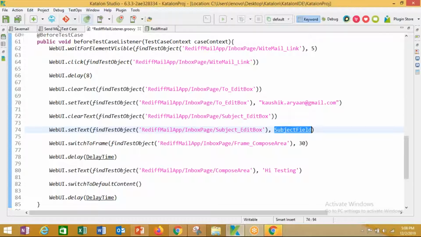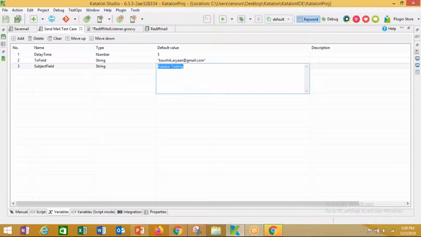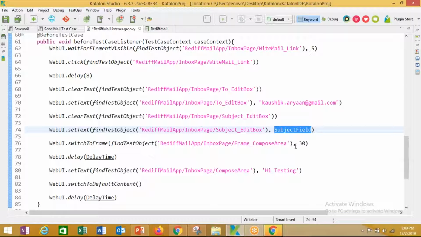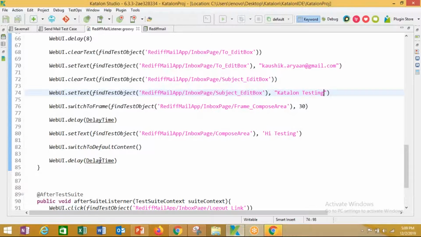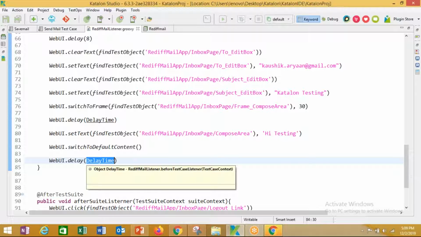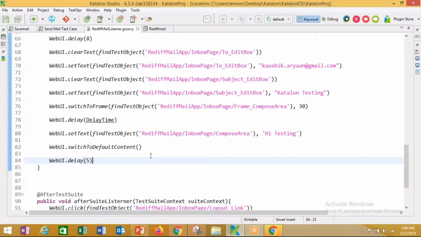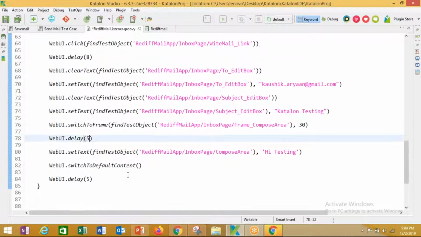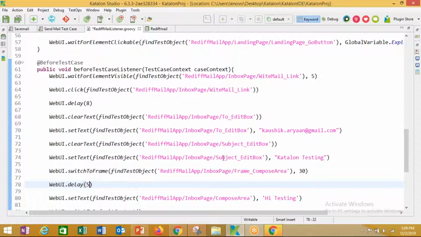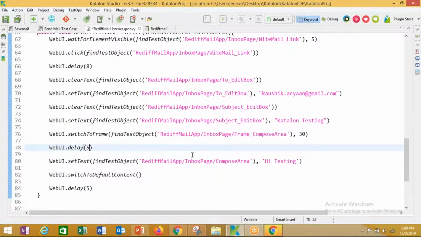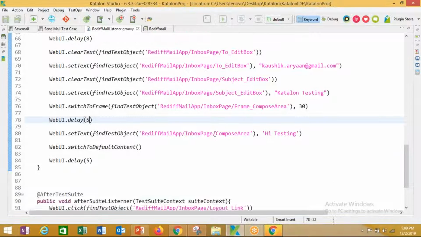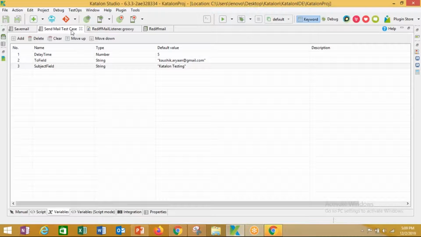Subject field also has to be changed. So go out here, subject field, Katalon testing. These are local variables, they cannot be used in the listener. If it is a global variable, you can use it. Done. Delay time, this also has to be 5 seconds. Delay time 5 seconds. So no other local variables are used for the test cases. Fine. And then it will run these test cases.